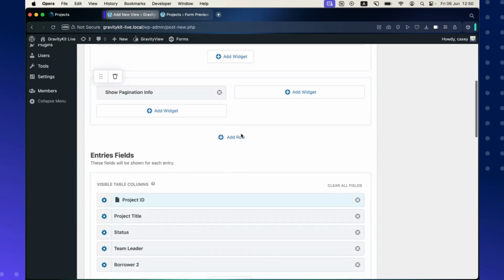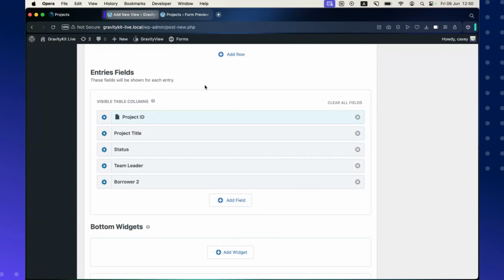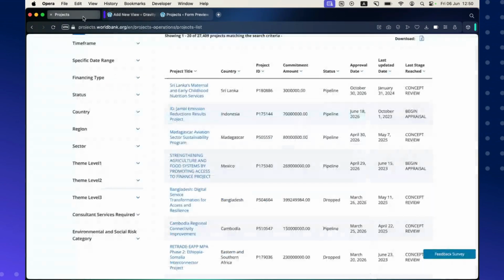But let's scroll down and see what else we have. Here are all of the fields that will display in our project. You can see we've got the project ID, title, status, team leader, borrower. This is a little bit different to what the World Bank has. They have the title first, and then the country, and then the ID, and then a few other fields.